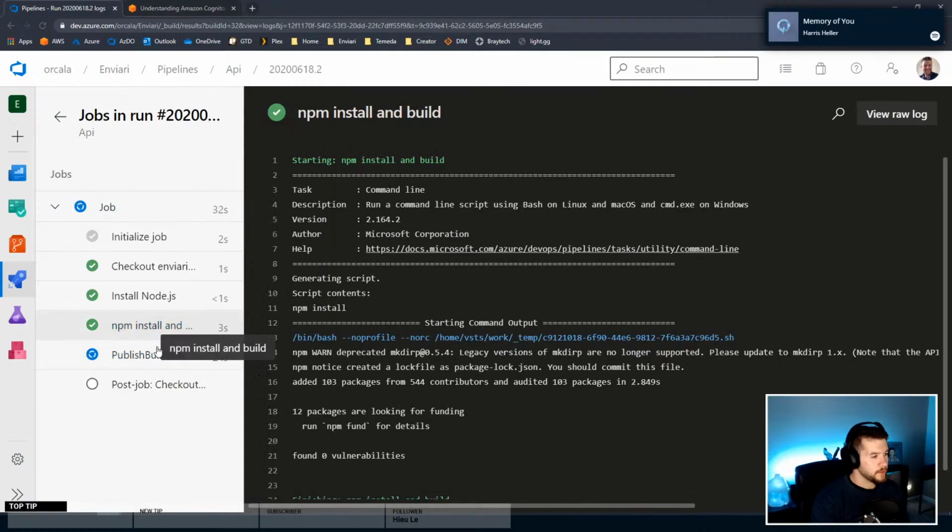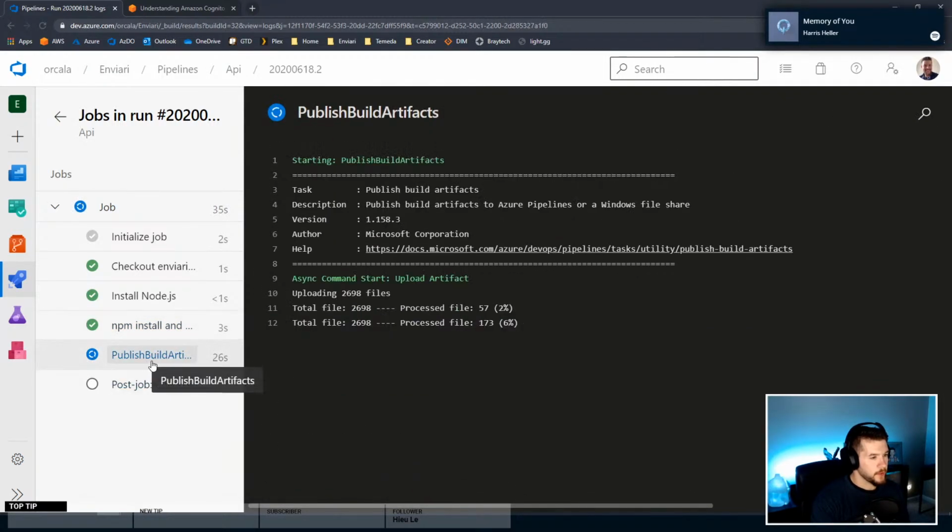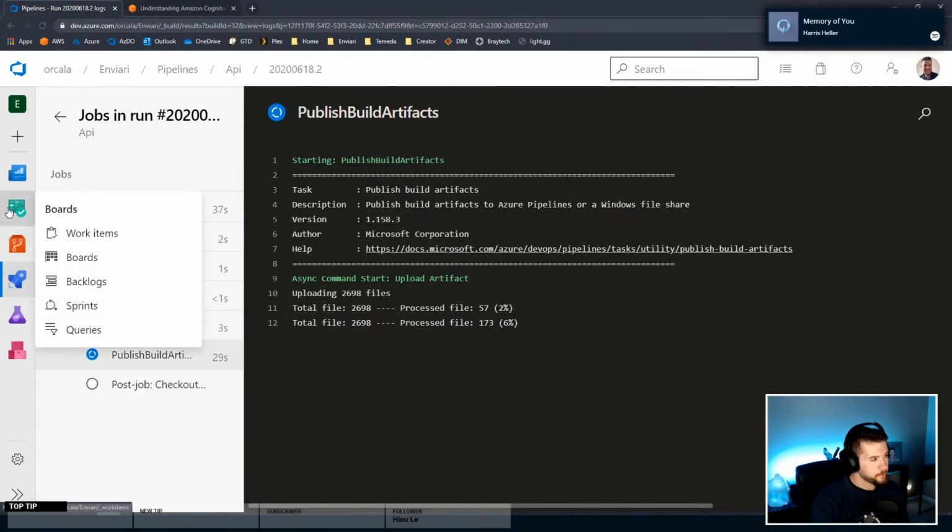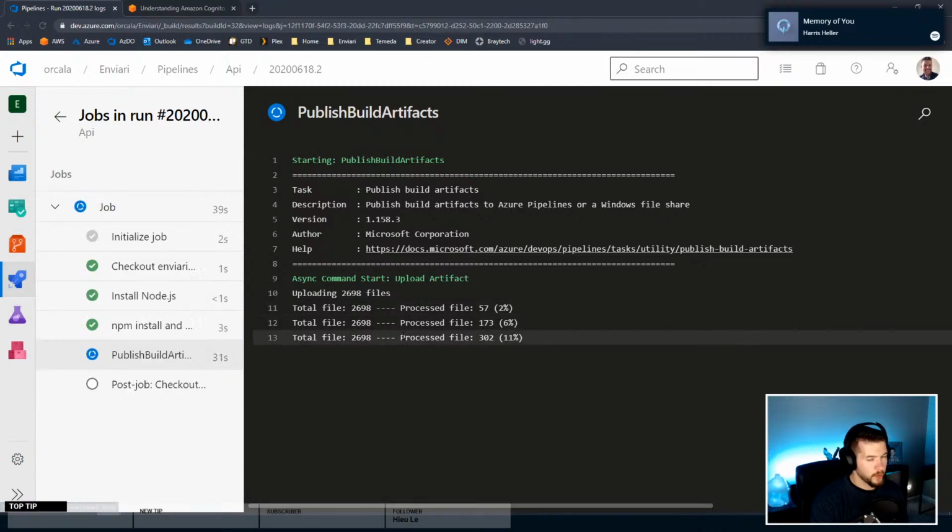So alright, it built it. That's good. We're publishing the artifacts, so we're getting somewhere. So once this is done, we'll be able to go into our release pipeline and take a look and see what kind of files we have that we can work with.